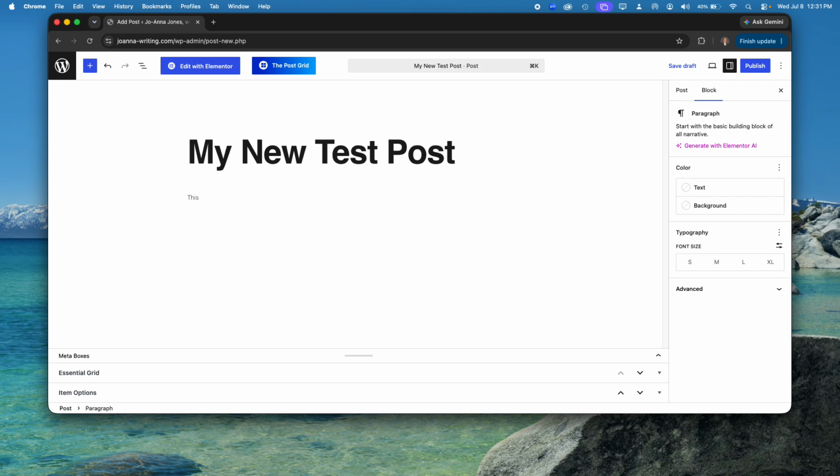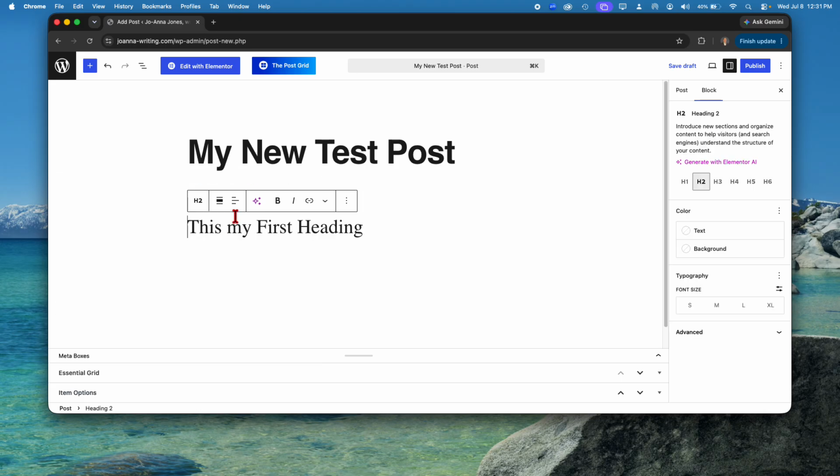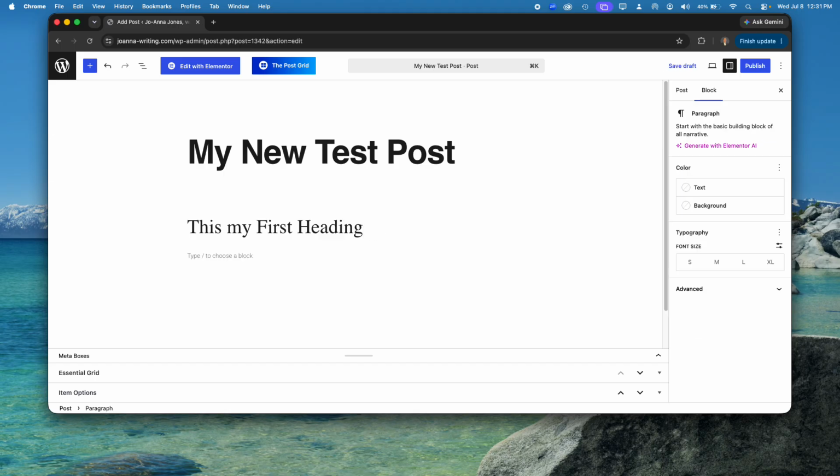So we're going to do my first heading, and we're going to change this from a paragraph to a heading block. And then this is the H2. It's the biggest heading of the page typically. You can also just start typing in now. The default is a paragraph block.